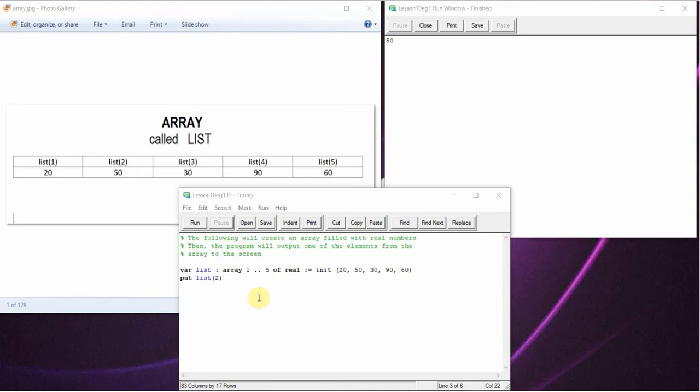So how do we set that up with the correct syntax in Turing? We're going to set up a var command, and after that we are going to name the array. So we called this list, colon, array, and then 1 dot dot 5 represents the elements in the array. So element 1 all the way up to element 5 of, and then whatever we're filling it of, either integers, reals, or strings. We are going to assign the array initial values. We don't have to do that, but in this case we are.